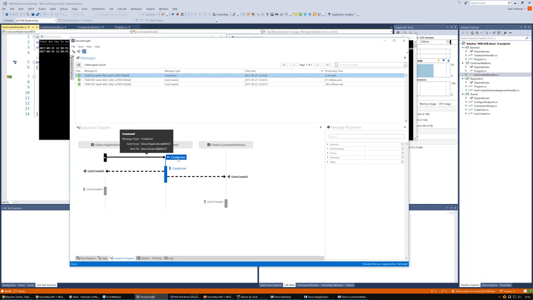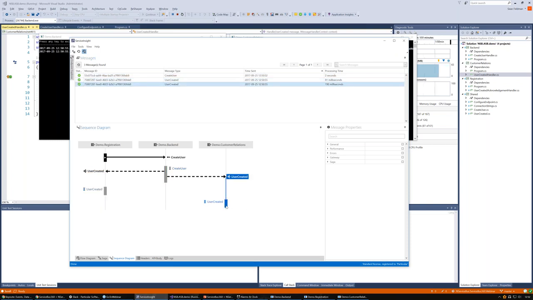Backend has received that message and processed it, in our case, within 2 seconds, which makes sense because we've introduced a delay of 2 seconds to mimic the backend processing. As a result of this processing, you will see that we published the same message, which got handled by two different endpoints, right? The customer relations and the registration. Each one of them successfully processed and didn't emit any other messages. So no more messages in that conversation took place.